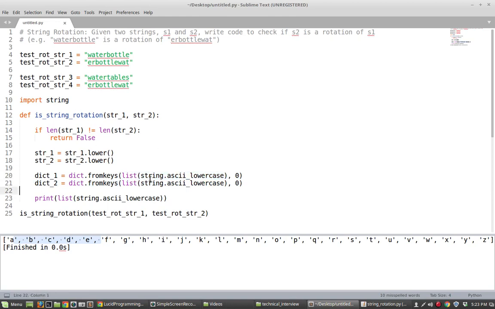By the way, this string.ascii_lowercase is part of the string library in Python, which I've imported above here. If you didn't notice, I didn't mention that, so apologies about that.